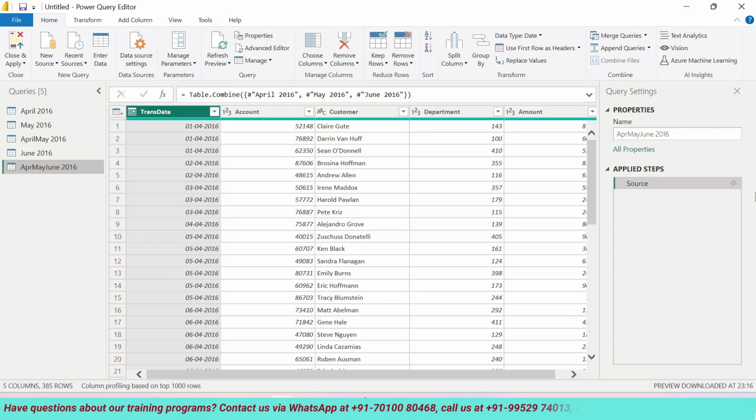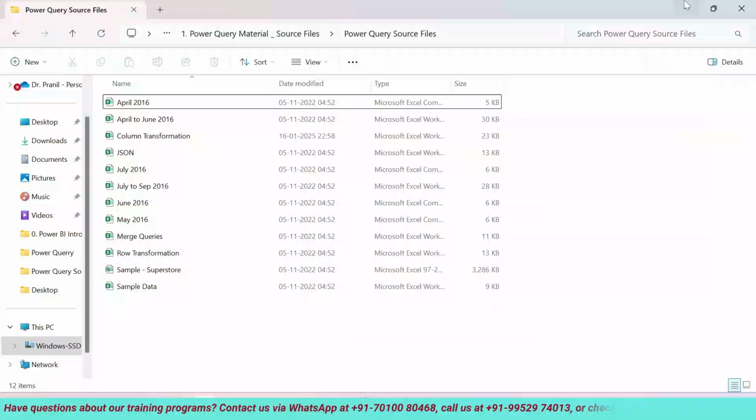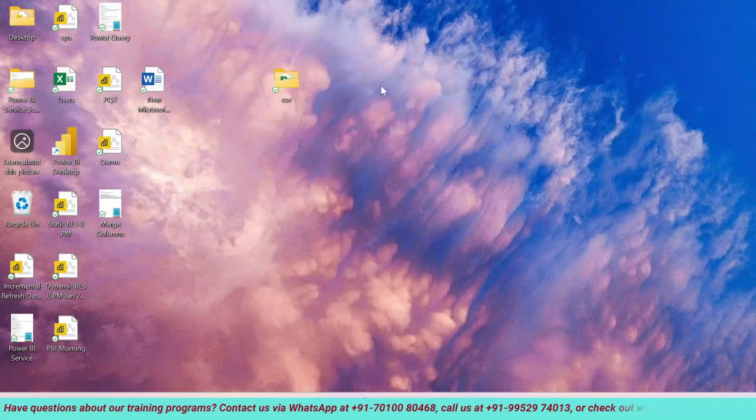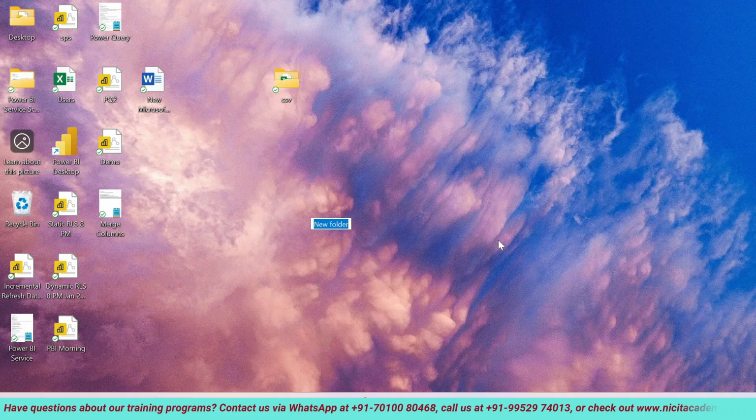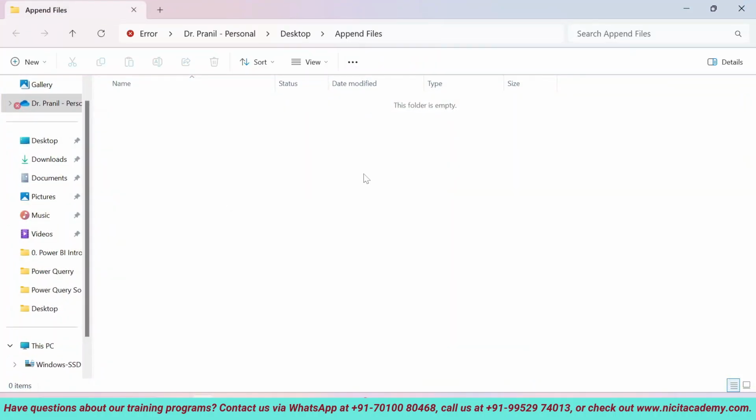First, we need to create one folder. Let's create one folder here. We'll give it the name append files. In this folder, you can dump all these 100 files. This folder which I have created, you can dump all the 100 files into it.